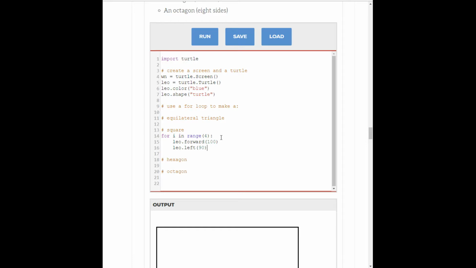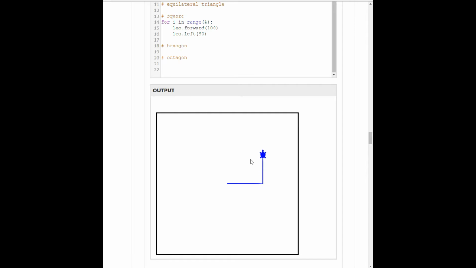As 90 degrees is how many degrees is in each right angle of a square. Hope that makes sense. So let's do exactly that, and that should just, if I run this, do it for us.